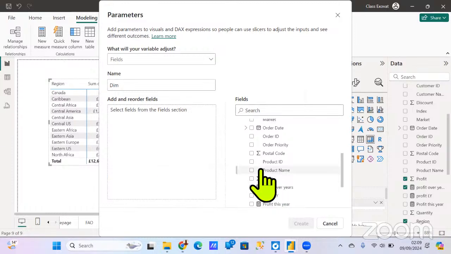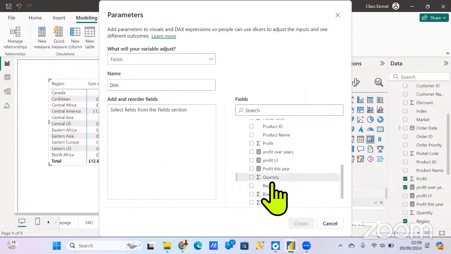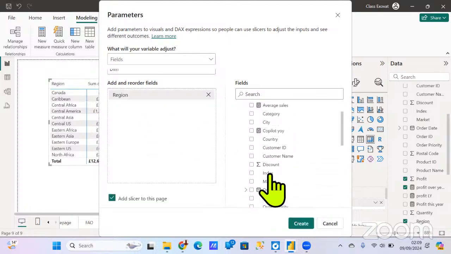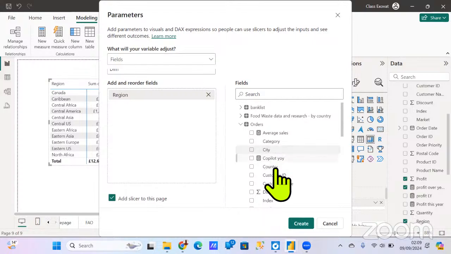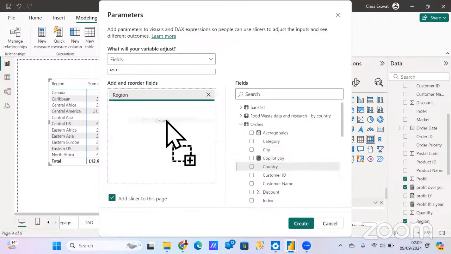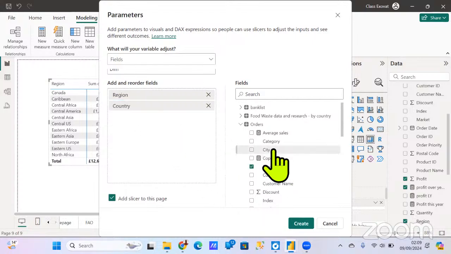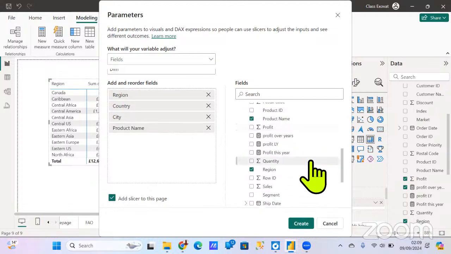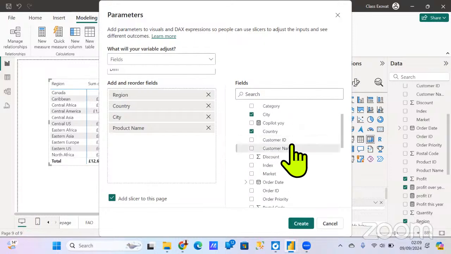Although we have region here already, I will drag in region because we'll get rid of that region later. And then I will say after region, I want to see sales and other values by country, and then by city, and by product name. And I will go ahead and say the next category I want to see, or the next hierarchy I want to see, is product category.